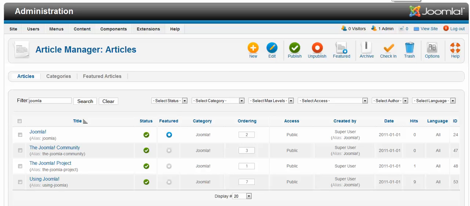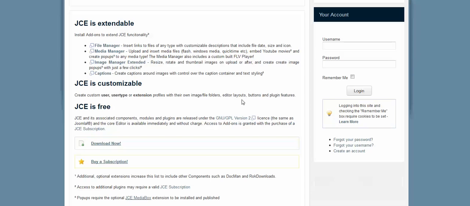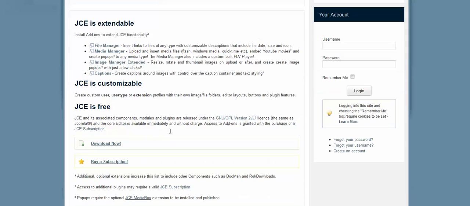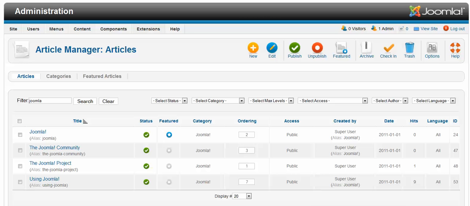Okay, next we are going to look a little bit in more detail at creating articles or web pages. There's an extension that is used for this, and it's called the JCE. It's a really fantastic tool to use to edit your content. Now, let me just open this Joomla page up.